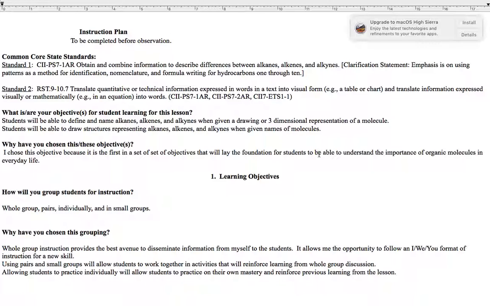The second standard is to translate quantitative or technical information expressed in words in a text into visual form, and then vice versa. So I broke that down a little bit, and students will be able to define and name the three types of hydrocarbons when given a drawing or three-dimensional representation of a molecule, and students will also be able to draw structures or make a three-dimensional representation of hydrocarbons when given names of those molecules in words.